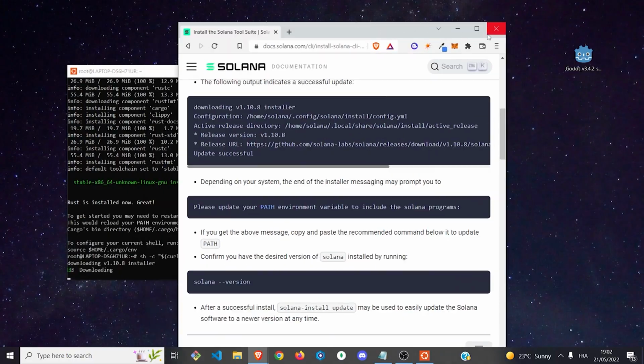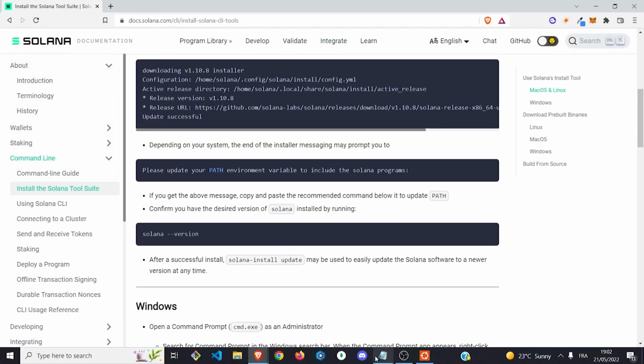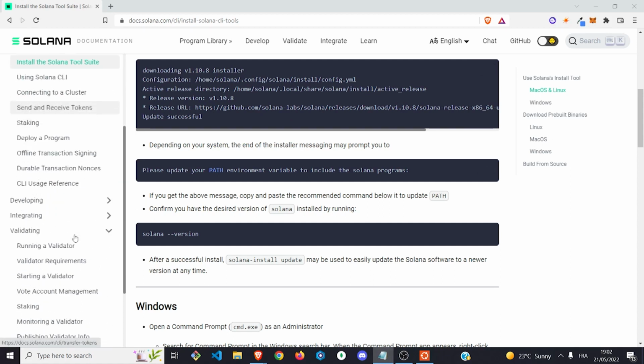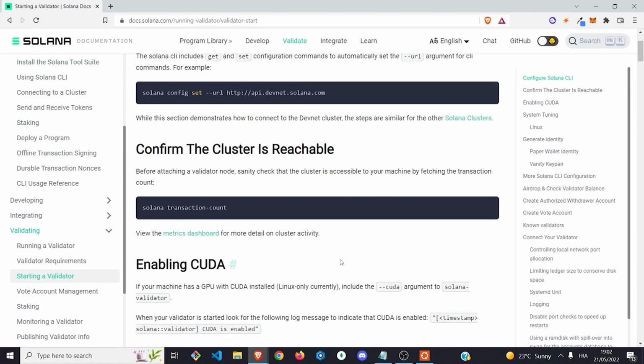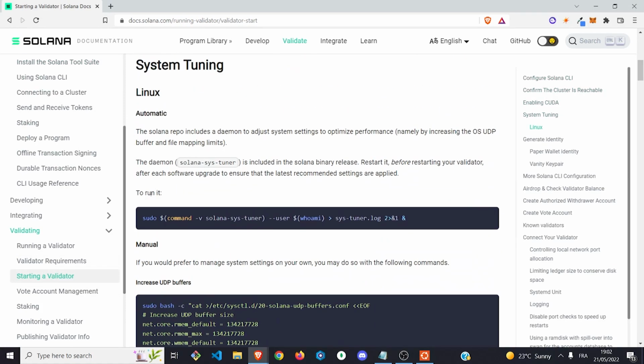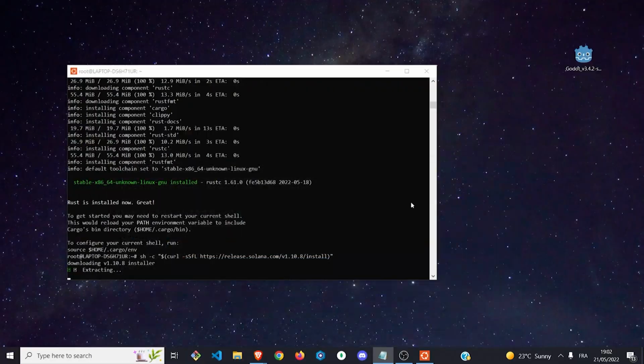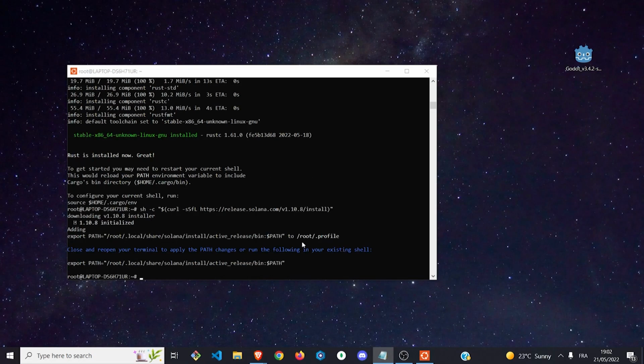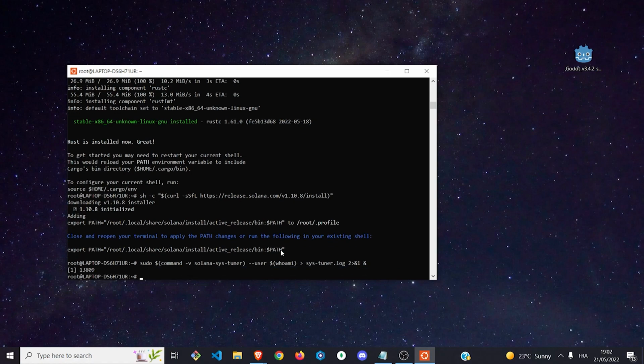And then once that's done, we have a setup for the validator. Since we'll be running a validator locally, we do have in start a validator this command here, that is system tuning here, that we should use before we run it. All right, so we paste it here. All right, sounds good. So we did Solana, we did the Solana validator setup.